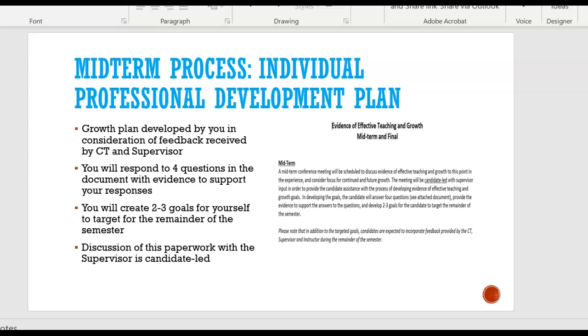You will then also create 2 to 3 goals for yourself to target for the remainder of the semester. On the page, it has the goal statement, and then it has your action plan. So what are you going to do to try to meet this goal by the end of the semester? What are the steps you're going to take? So maybe one of your goals is to improve in behavior management. What are some action steps that you will take in order to improve your behavior management strategies across the semester?